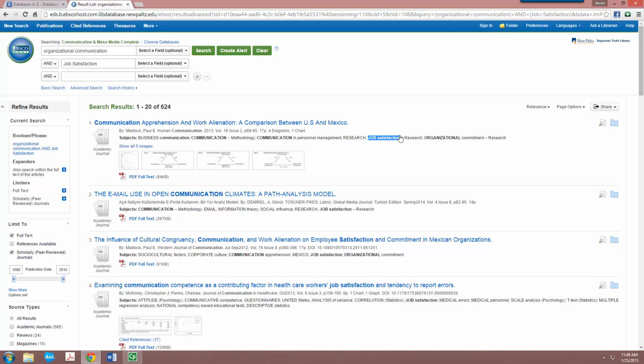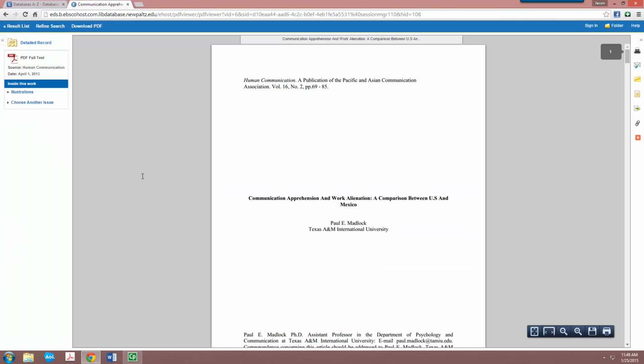Now, when it comes to EBSCOhost, obviously we have clicked on full text. So that means these are all going to have this link right here. I'm going to show you it and highlight it, which is PDF full text. And this first article is actually Communication Apprehension and Work Alienation, a comparison between U.S. and Mexico. Let's look at that real fast. So let's click on the PDF full text hyperlink.